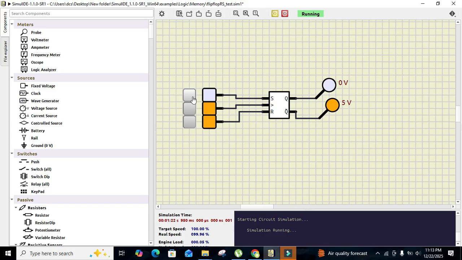Now again I will show you how it works. Like this, and then this, and now you can see that both set and reset become 1. So that is why it is called the latch condition, meaning that it remembers its previous state until the next rising edge of the clock.